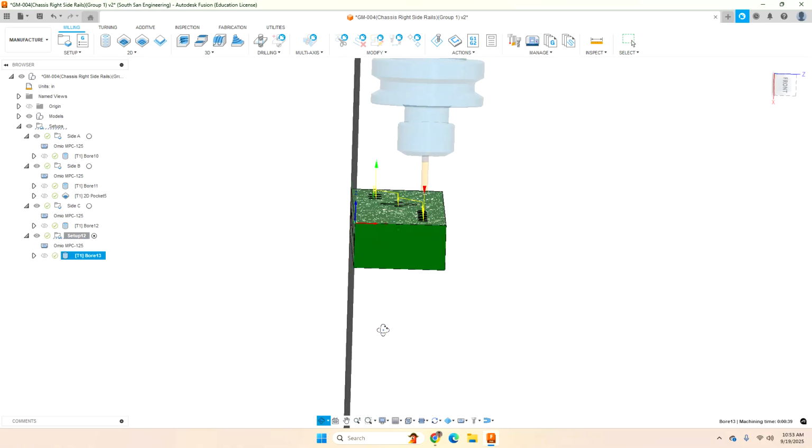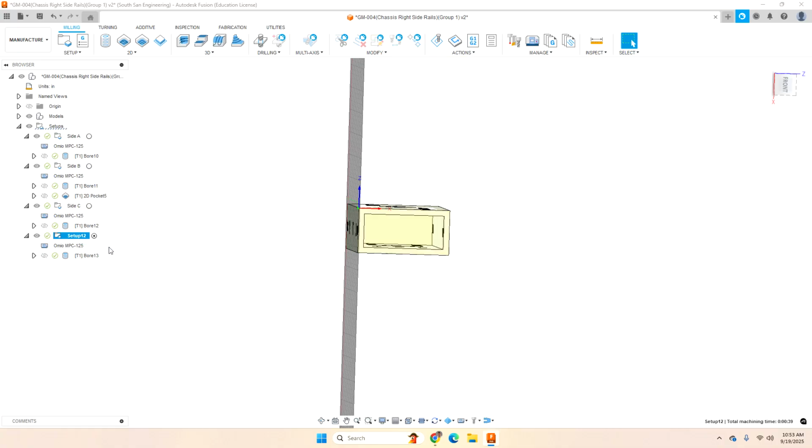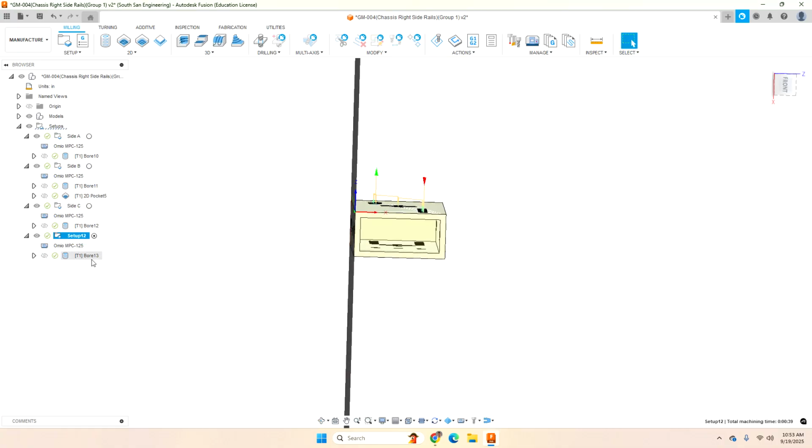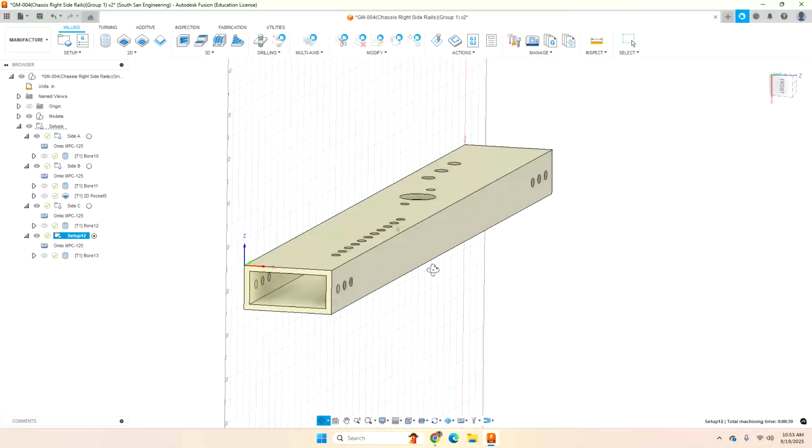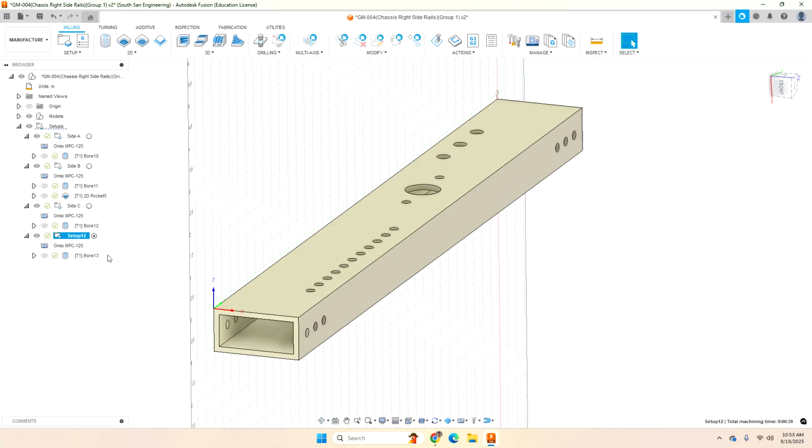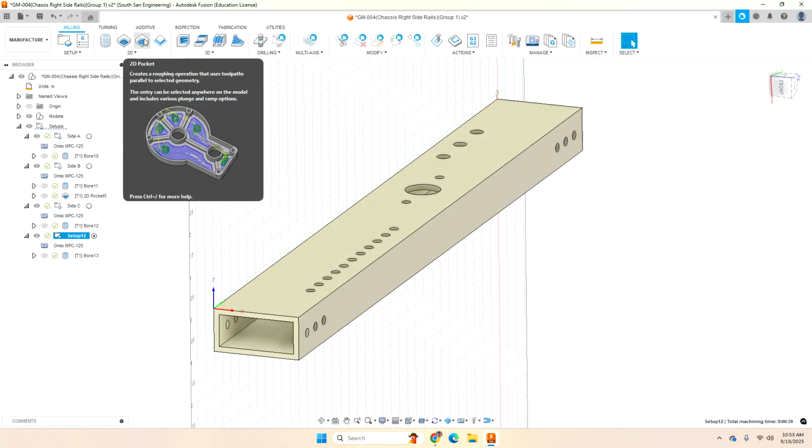I'm going to look through just to be sure. So I'm going to click that setup, and I'm going to hold it over bore, and I want to just be sure it's not going through. Yeah. You always want to double check, make sure that bore is not going to crash through, because you don't want that to happen. So I did the bore, so now let's do pocket.